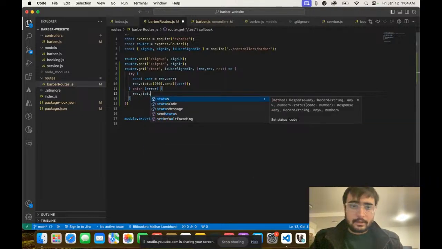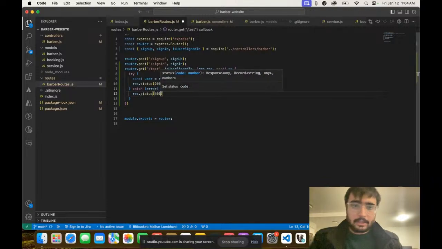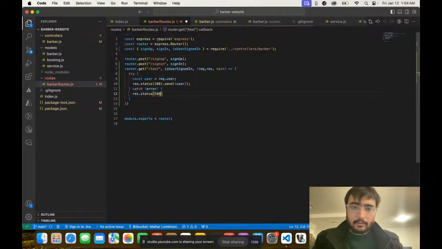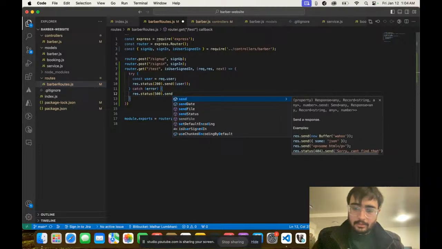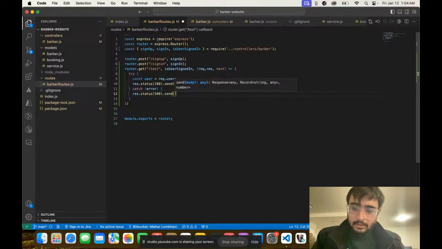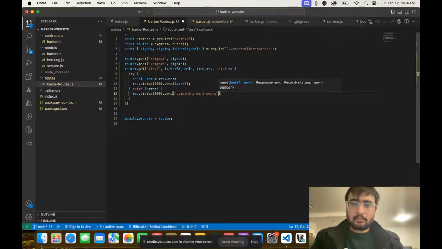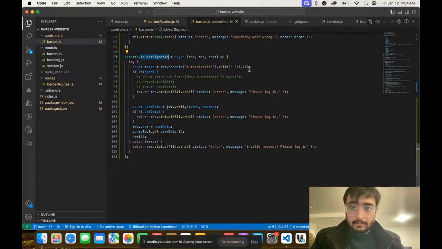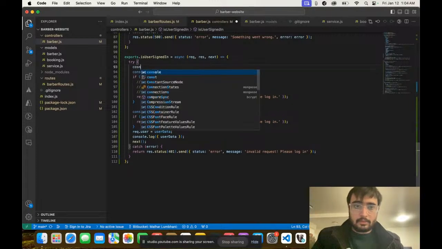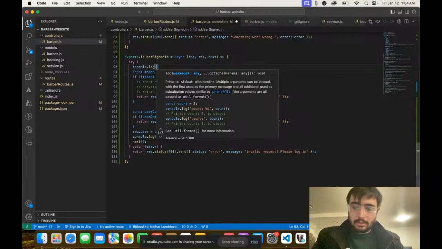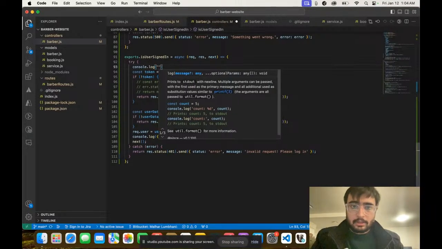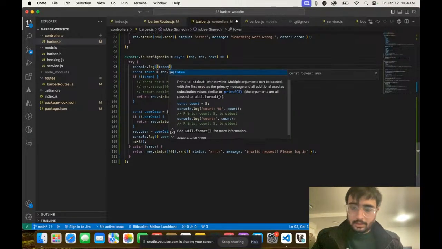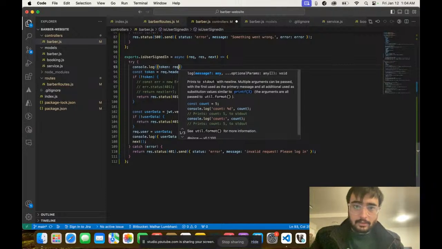Then status 500 send something went wrong. Let's add some console.log over here. Let's say console.log token, just request.header.